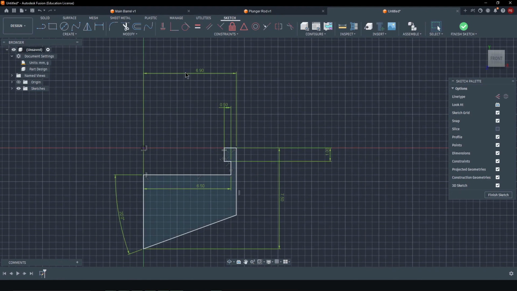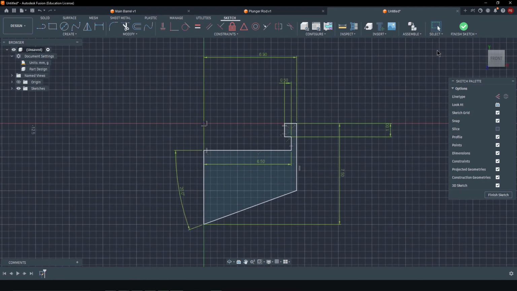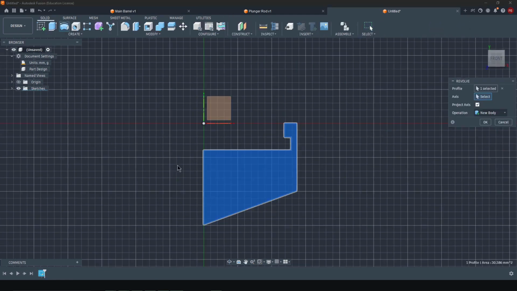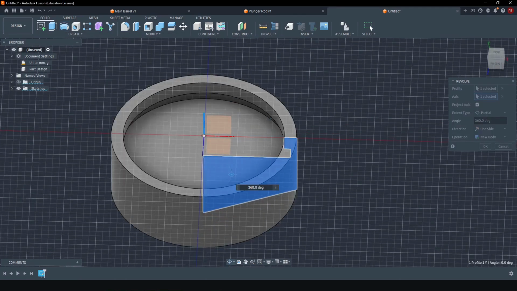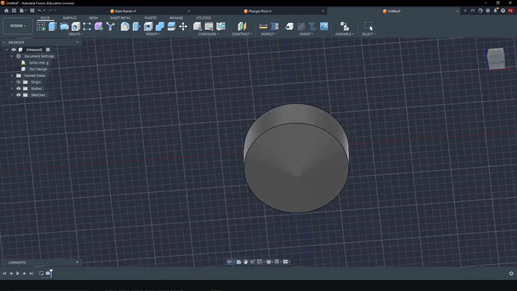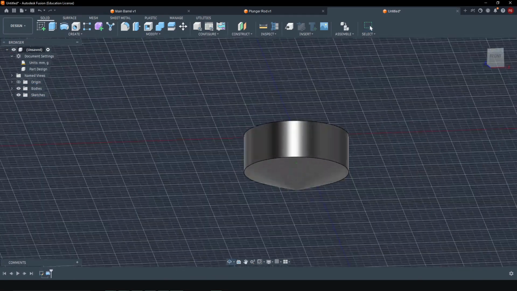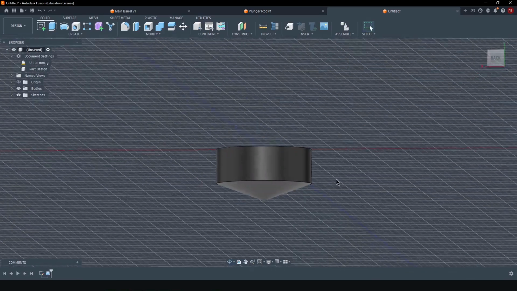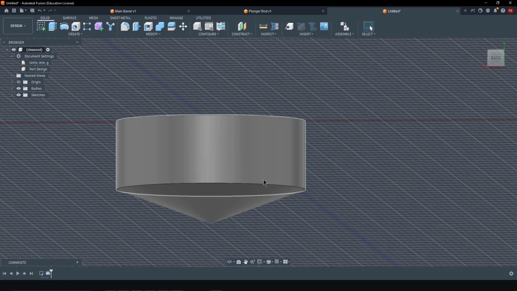We will now simply do a revolution. So click on Finish Sketch and we will revolve our rubber piston around the y-axis. And click on OK. Yay! So now, let us proceed to assembling our parts.